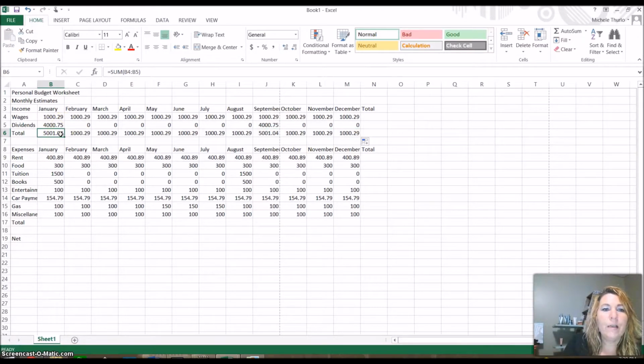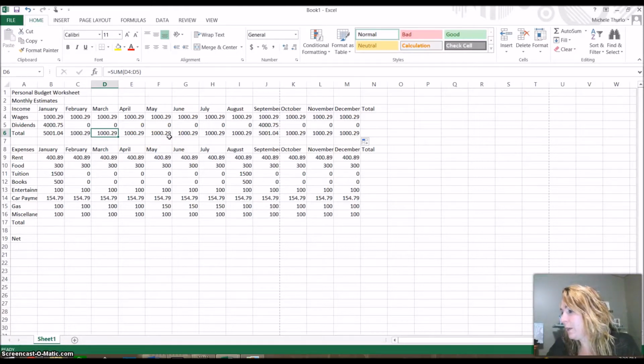Here it had equal sum B4 through B5, and it changed it to equal sum C4 through C5. So every time it moved over, it assumed that because I was in a different column, that it was wanting me to add the cells that were above it. So it didn't just do an actual straight copy, it modified it to what it thought I really wanted to have, which is what we wanted to do. And that is how you, the easiest way to copy to an adjacent cell is by using the autofill handle.